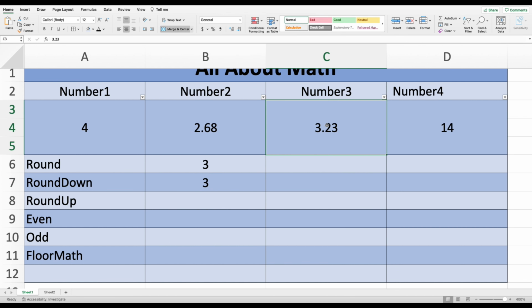And even if we were to take number 3 and change the number to 3.76, and then we click enter, you can see that the round down function doesn't change. And again, that's because it's not going to the nearest whole number like with the first example that we did. It's always going to round towards 0. I'm going to switch that back to 3.23.